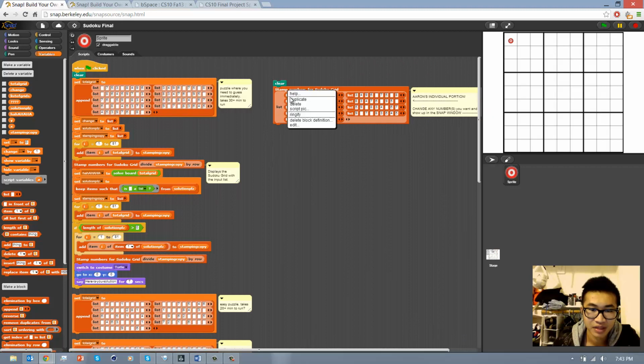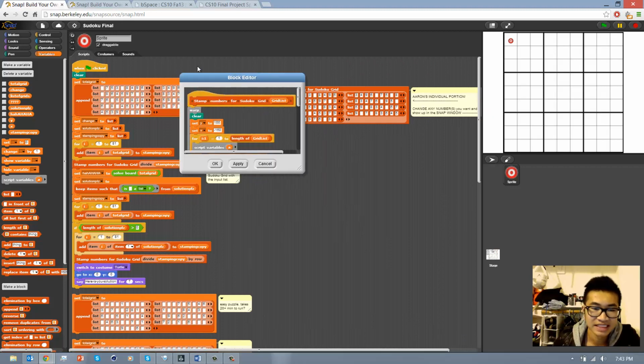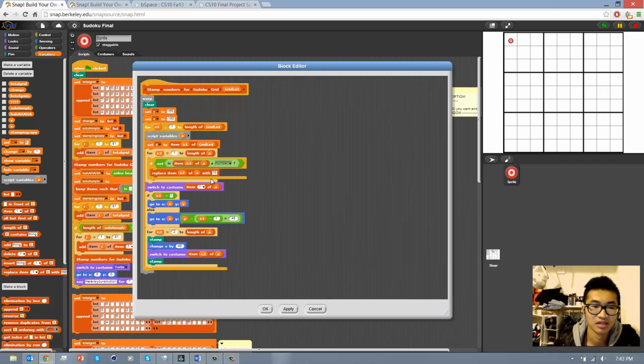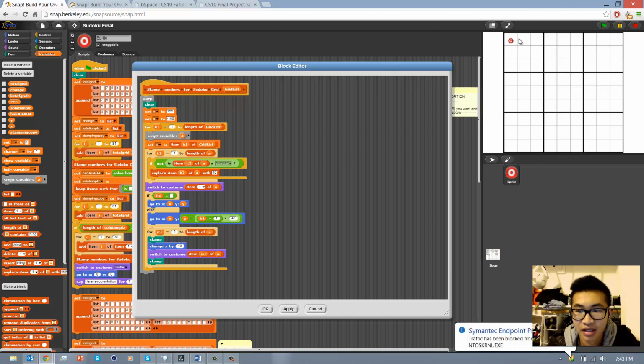So this code here, I'll go to edit. It is a block filled with for and if and else blocks. I'd like to start out by looking at the first 3 blocks. So clear, as I said, will clear anything that's previously on the Snap window. And I made the universal variables y and x, which represent the starting position. So x is -160 and y is 155.